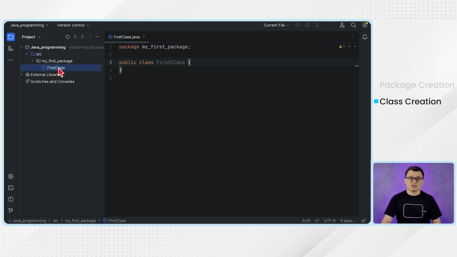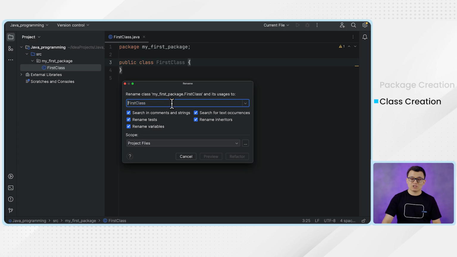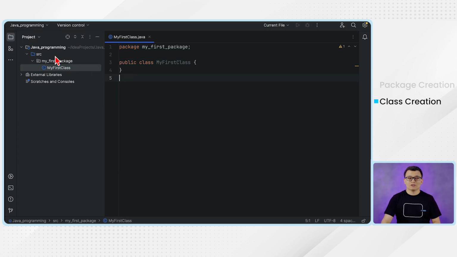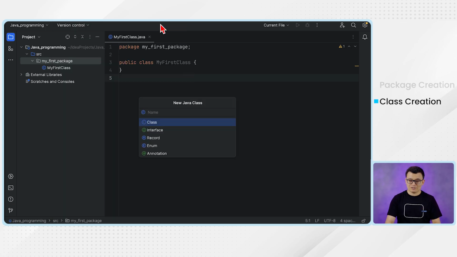And after the class is created, of course, you could also rename the class if you want. You could go to refactor and select this rename. And let me change it to my first class this time. Okay. And you can also create as many classes as you want under a package. All you have to do is right click the package, select new, and select this Java class. This time let me create a class named my second class.